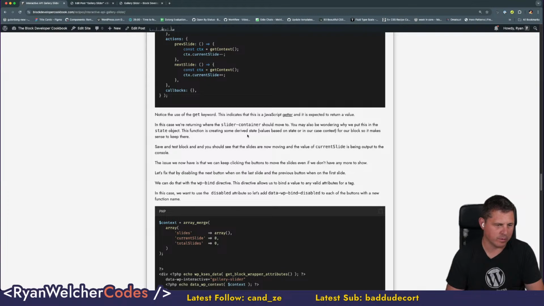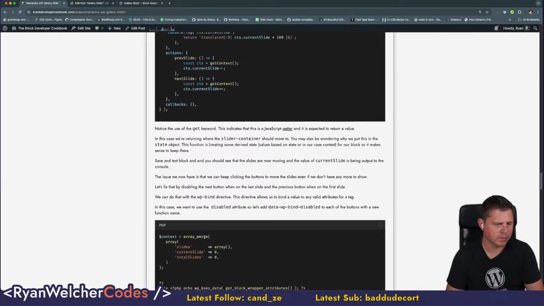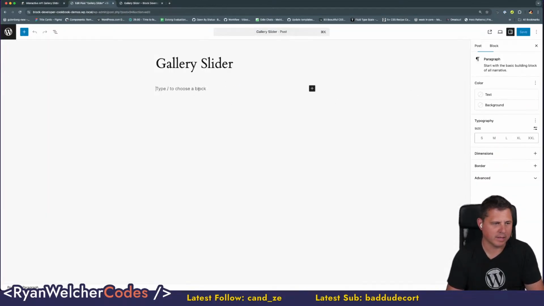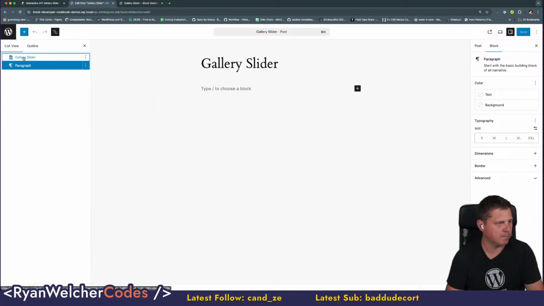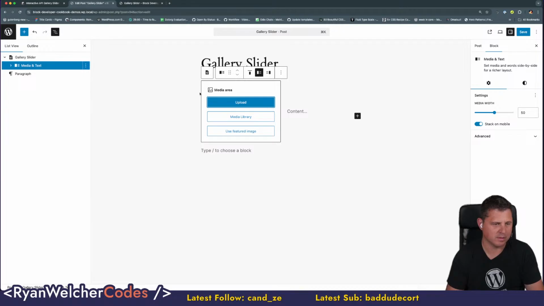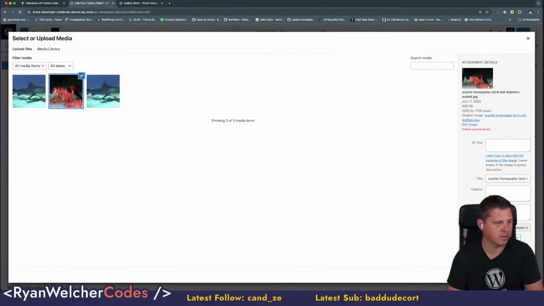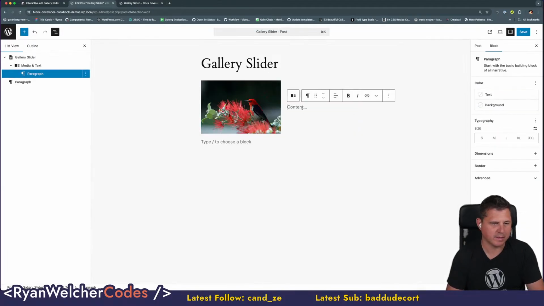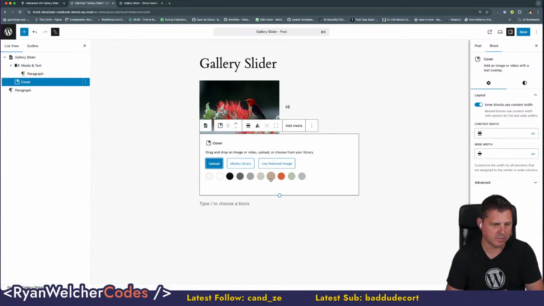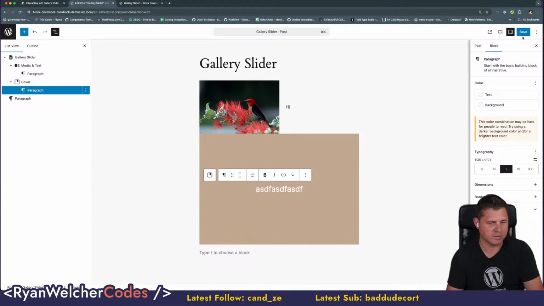We see. Okay, so we should add some slides here. My gallery slider supports a couple of blocks. I'm going to do a cover block. Media library. Have anything? There we go. Cool. We'll do that. That's sweet. And then we'll add a cover block just to make it nice and simple. We'll use this color and we'll hit save.